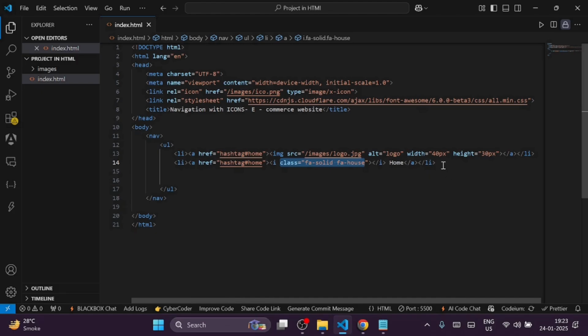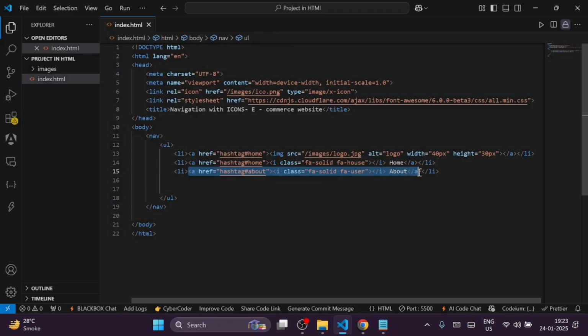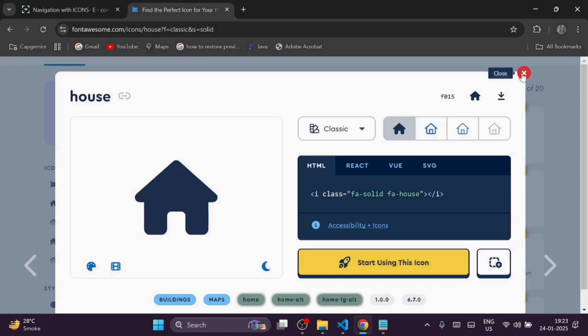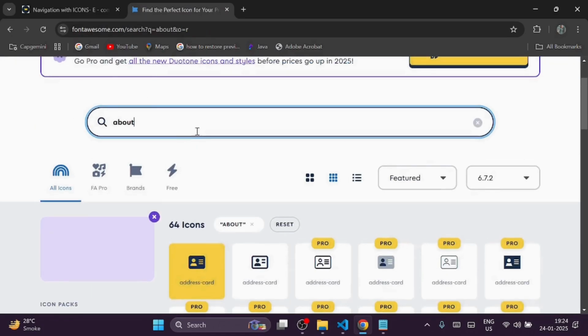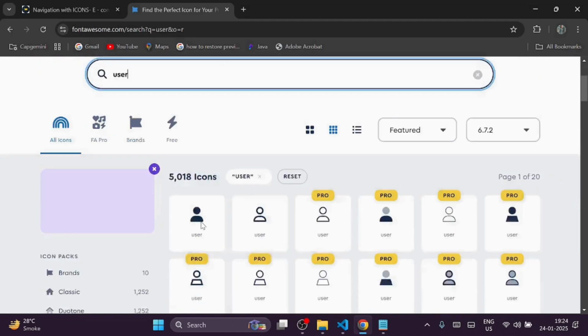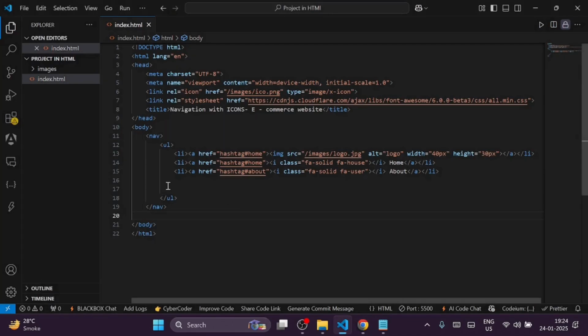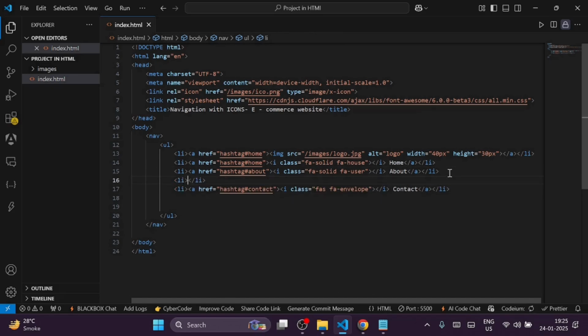Now in the same way, I'm going to take a list again, and then we'll take an anchor tag. In the middle of the anchor tag, we'll take an I tag. So you will get something like this. If you search here, let's say address card, or you can search users, it will come something like this. Okay, so you can use anything according to you. Now again I'm going to take a list, and then we'll take contact here. I have some class name that I'm going to use, that is FAS FA envelope, and then here again I will take one LI where I'm going to write services. So it will come like this.